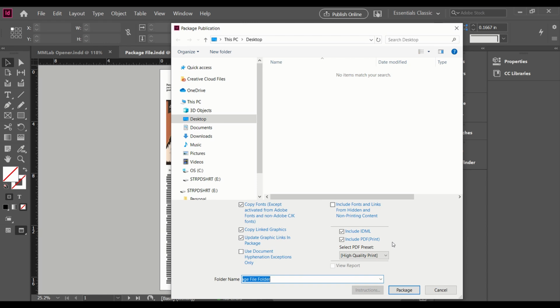This would also be a great idea if you had finished a project for a client and you were turning over all the pieces to them. You don't need to export a PDF separately. You can export it with the package. High quality print is usually a good setting for most PDFs.